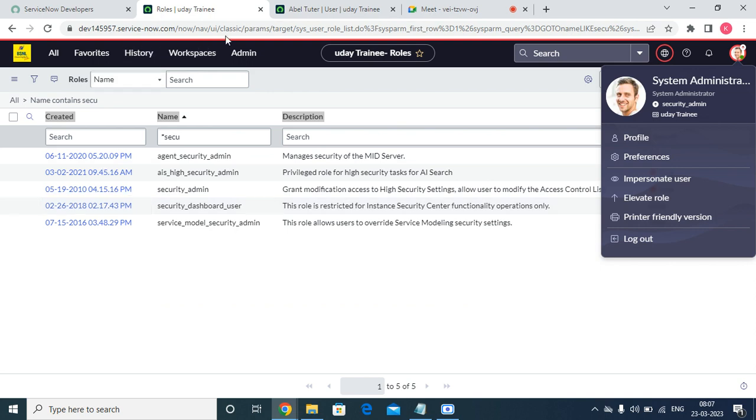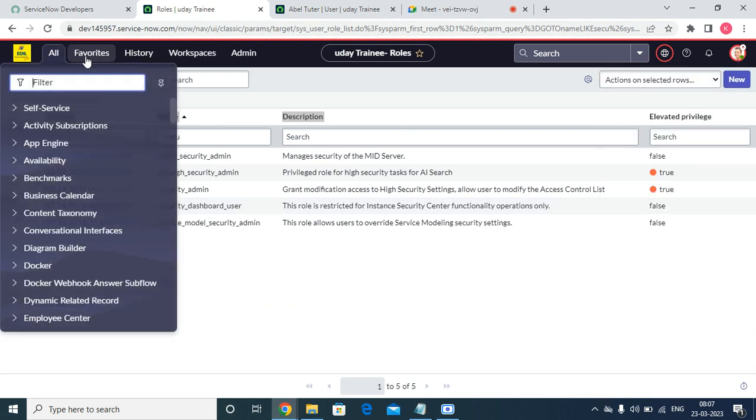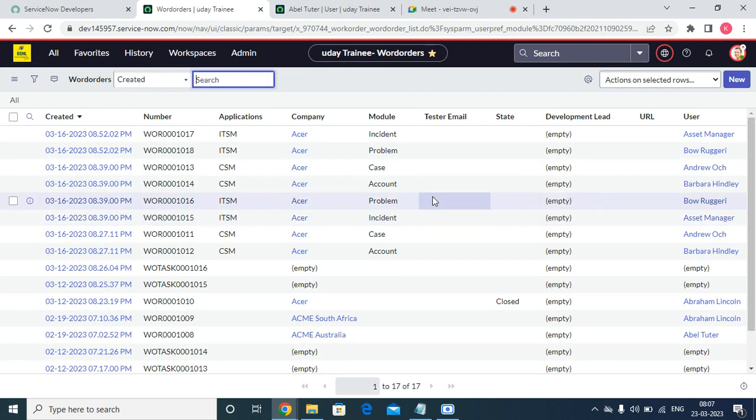Now the next step is I'm going to open our work order table. This is the work order table. Also the most important thing: if you want to check the ACL in the system, or modify, delete or create a new ACL, the user must have the security_admin role. And once the user has security_admin and logs in, he needs to elevate the privileges, like I just showed. That is the basic thing we have to do.